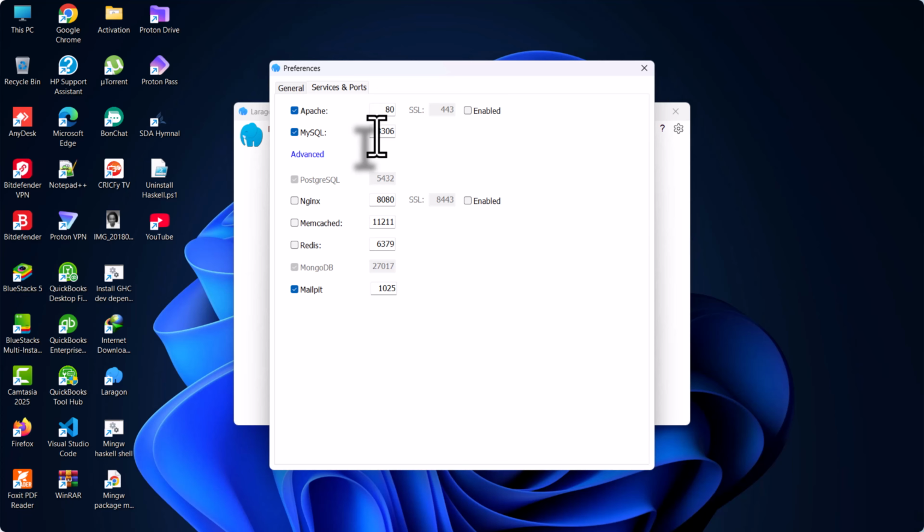So if, in your case, ports are already in use, let's say something else utilizes that, then here is where you can change. You can even change this to port 3307 or something else of your choice. And this one you can change to 80, 83, whatever will work for you. Okay.